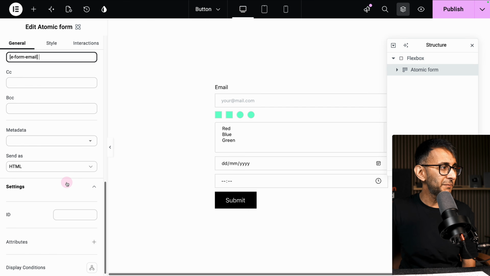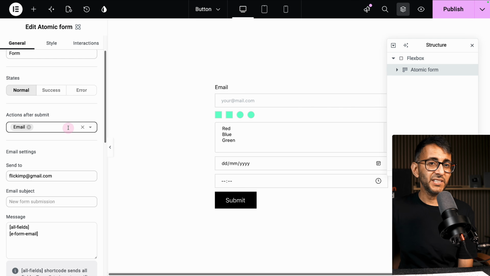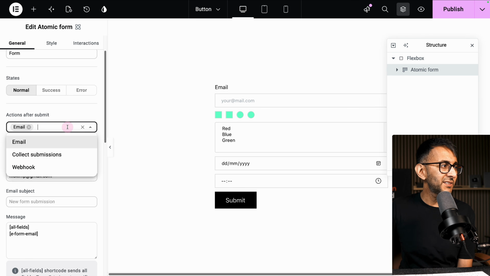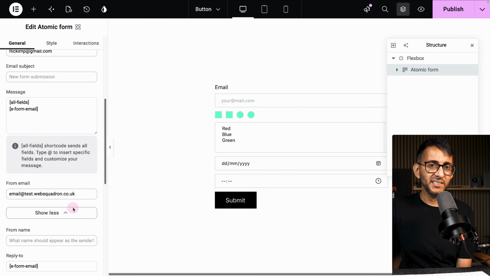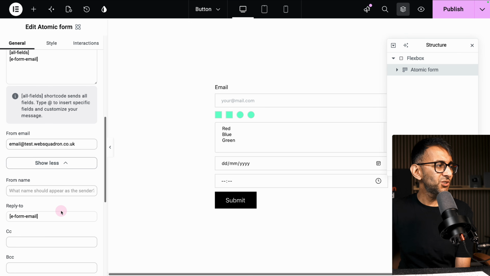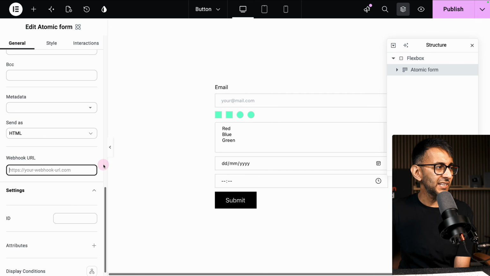And the last thing I want to mention is that when it comes to actions after submit, we only had email and save or collect. We now have Webhook. So if you are going to connect this up to MailerLite or MailChimp or something else, you should have some settings somewhere that are going to give you a URL or some key or something. I don't want to go into massive detail about that, but you could go and drop that in.